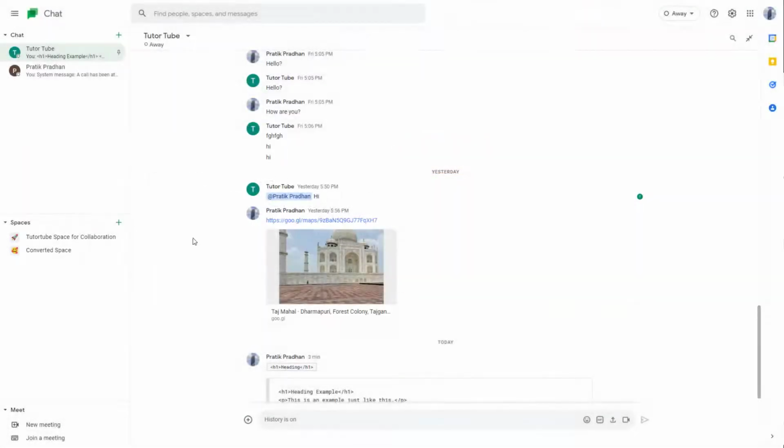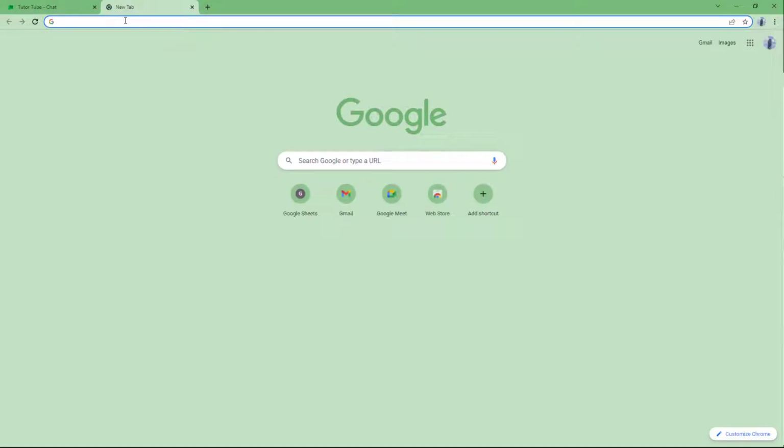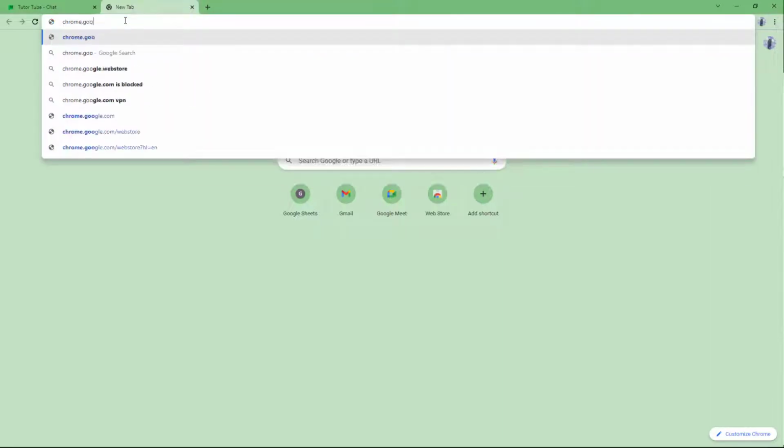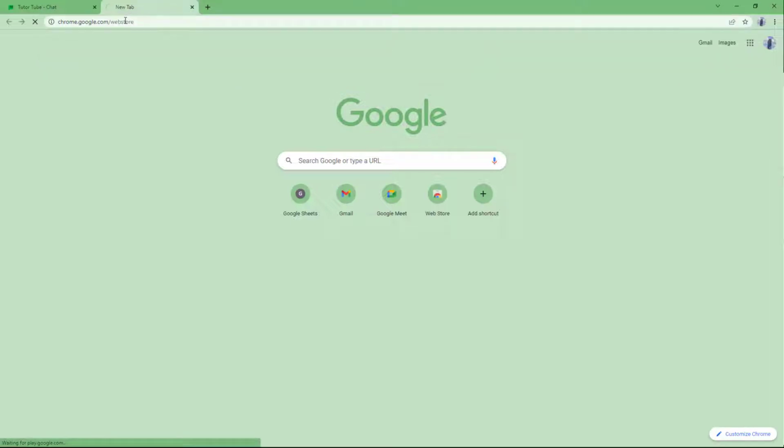In order to add functionality to Google Chat, you can use something called Google Chat Extensions. I'm going to get out of full screen, and then access the Chrome Web Store. This works for any Chromium-based web browser. So I'm going to go over here and type in chrome.google.com, and then type in web store and press enter.